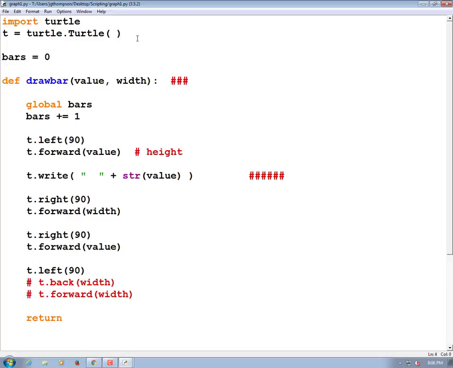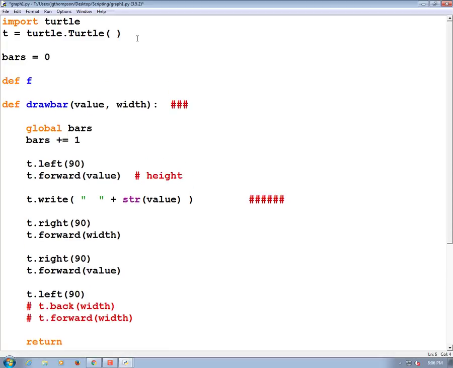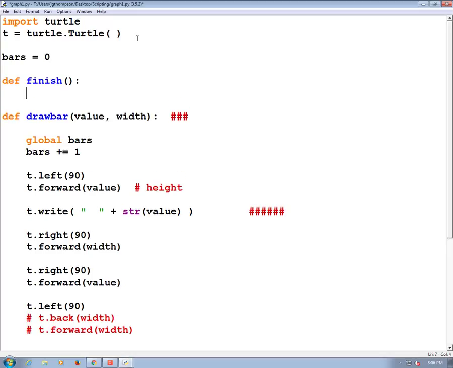Now let's write a function called finish, which all it does is go back 40 times the number of bars that have been printed. Since we're assuming that we're always going left by the time the drawbar function is done, I don't think we need to change our heading or anything. I think we can just do back bars times 40. No, by the width. It would have been nice to have width be a constant, but bars times width. There we go.